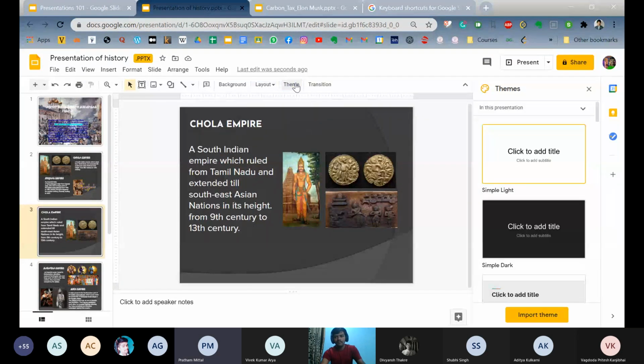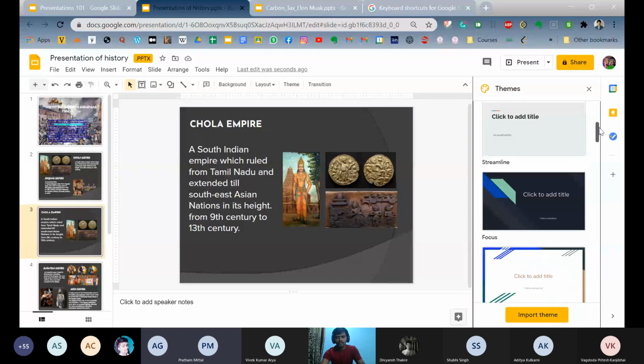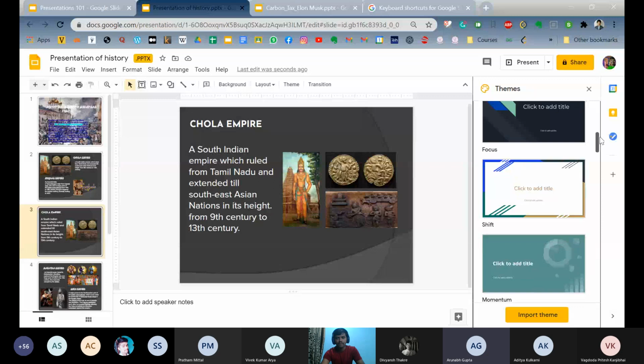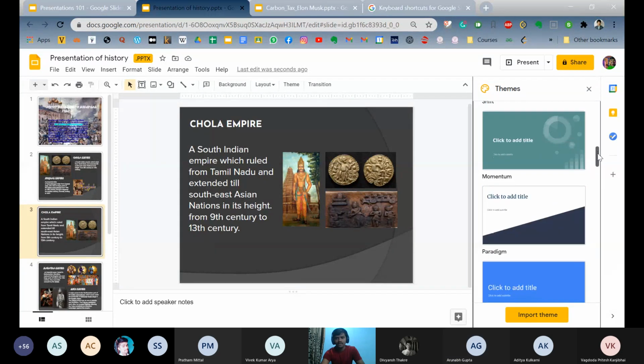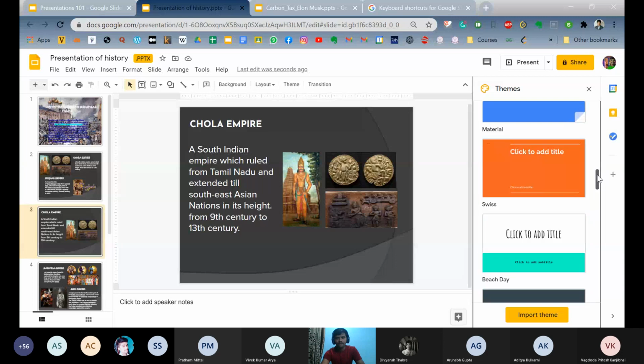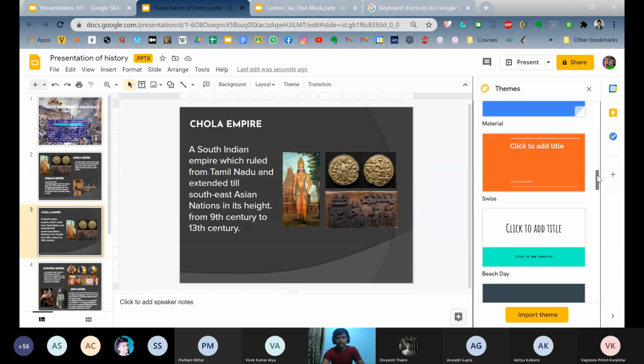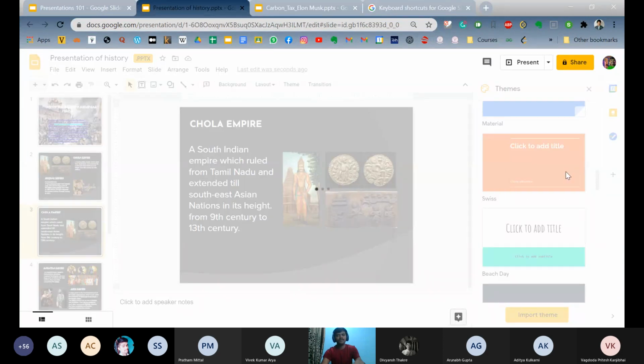Let's change the theme. You can write the text in pointed form rather than in paragraph form. We can prefer bulleted text rather than paragraphs. Okay, let's try this theme.